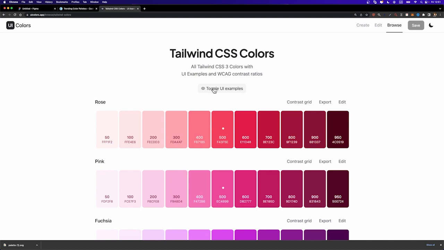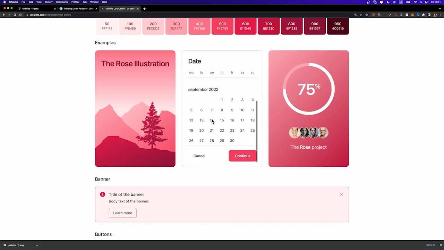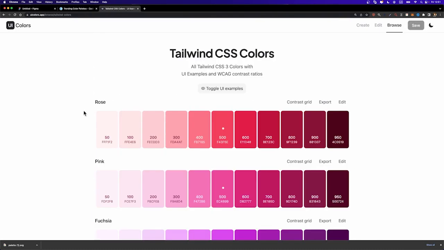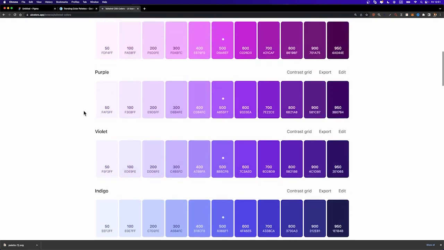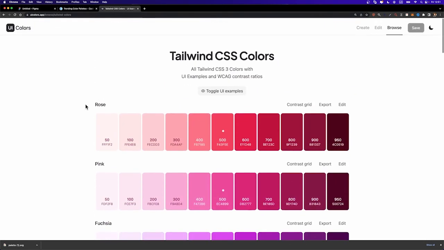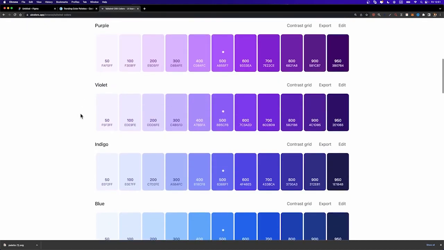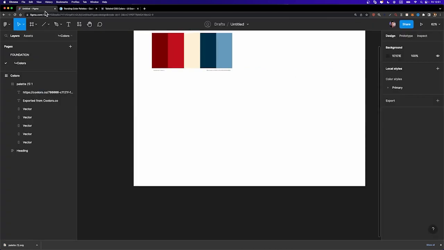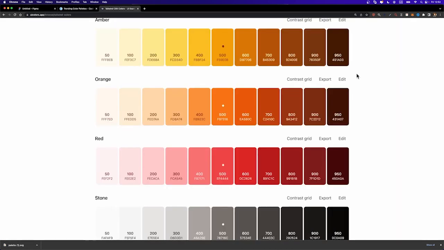And here you can just toggle UI examples to see all the UI examples of these colors. I actually use these colors in my projects. So I create all these color palettes like rose, pink, purple, violet, etc., all of them. And then I create color styles right here in Figma. And you can also do the same. But if you're not satisfied with these colors, you can always pick your own color palette.